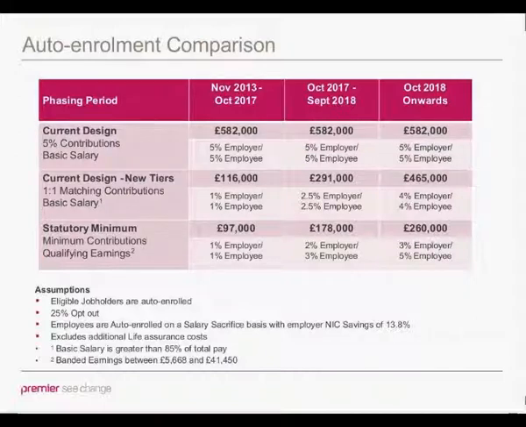But the way that the auto-enrolment regulations work is that you need to get to a combined contribution of 8% of salary or qualifying earnings, and I'll talk about that in a moment, by the time you get to October 2018. But there is a period of phasing that takes place in the run-up to that, so you don't have to do the full 8% on day one, you can phase it over a period of time. So what we've done here is we've looked at some different scenarios.